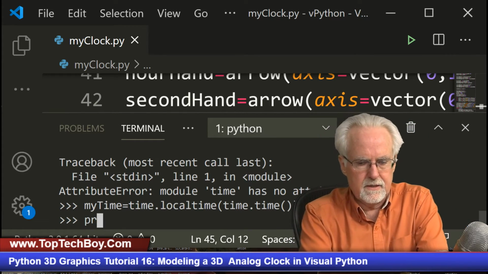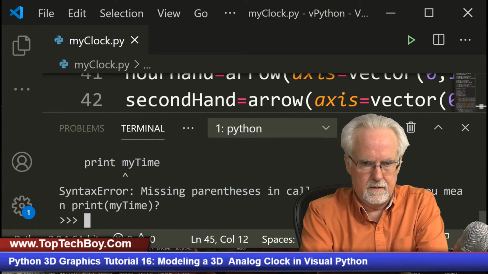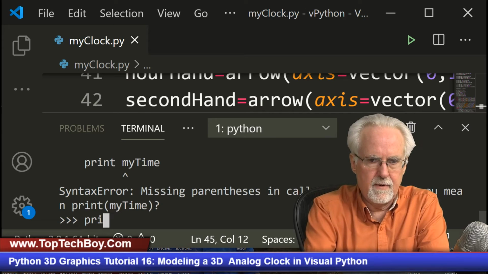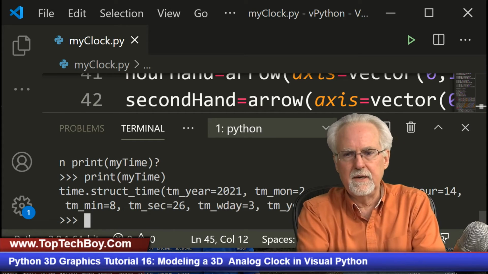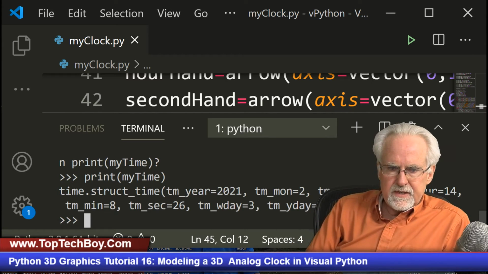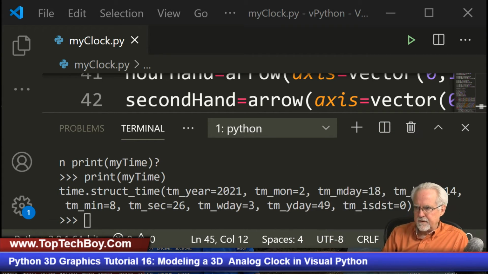Okay, now let's print my time. That is kind of crazy. Yeah, okay. Forgot my parentheses. I'm back to Python 2.7 when you didn't have to put those parentheses in. Okay, look at that. Now, what is interesting is what this is saying now, and I guess I got to get out of your way further.